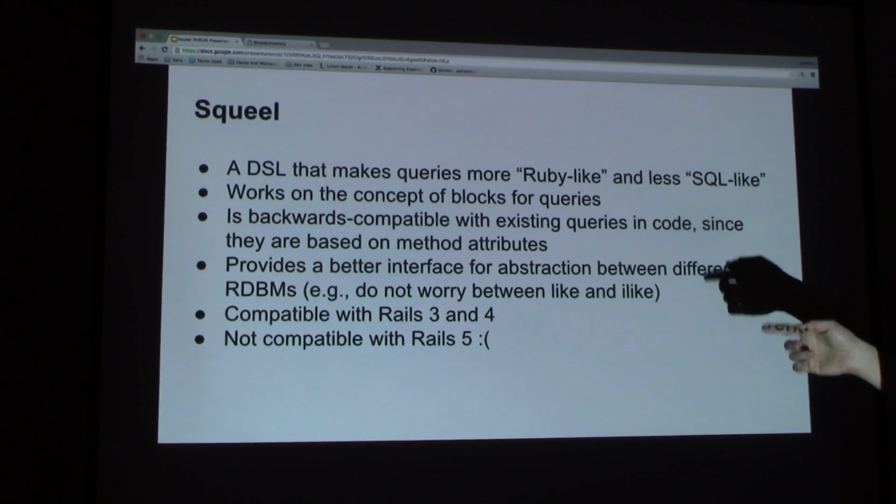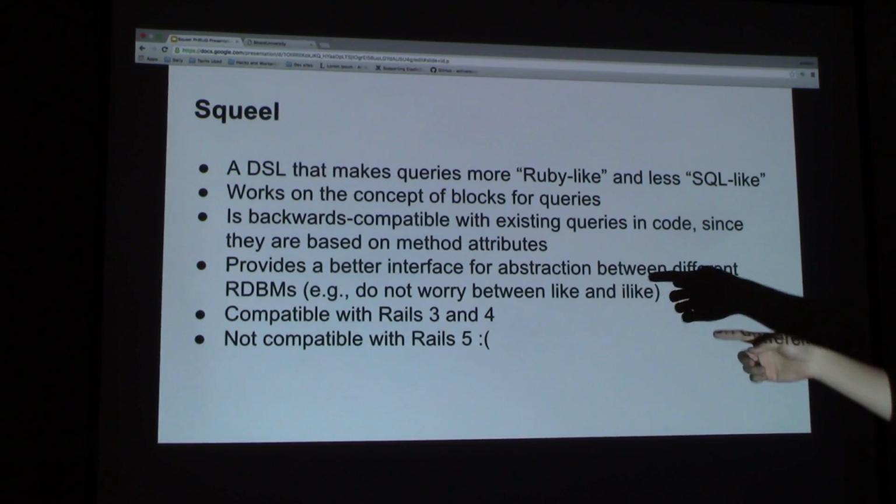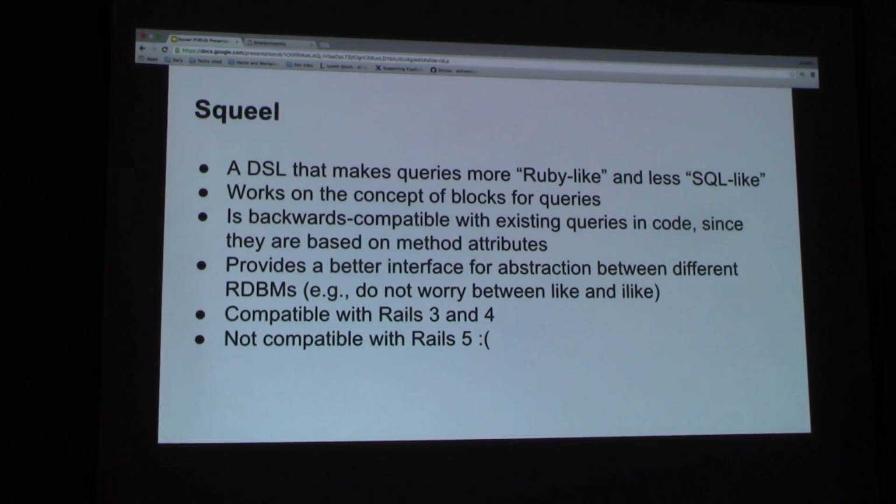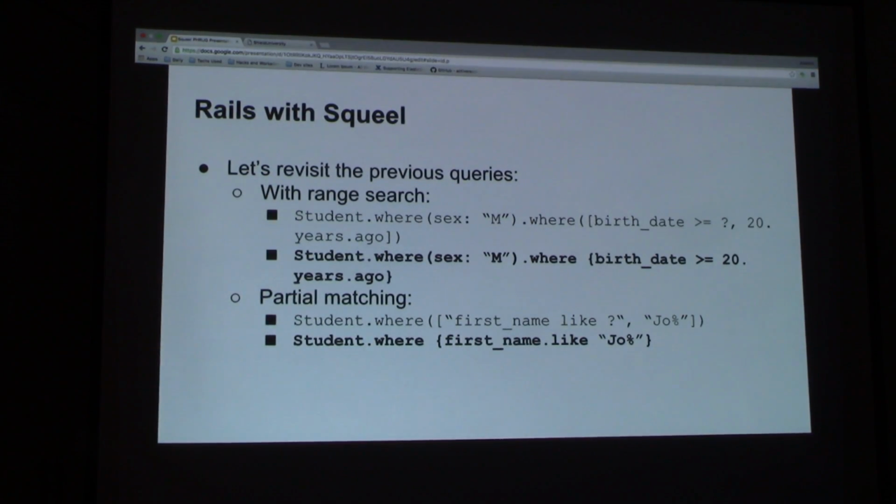It provides, as I've said, a better abstraction. And of course, it's compatible with Rails 3 and 4, not yet with 5, because 5 was just rolled out officially June 30, right? Official release, final release. So the feature might be updated for 5. So, what is Rails with Squeel?